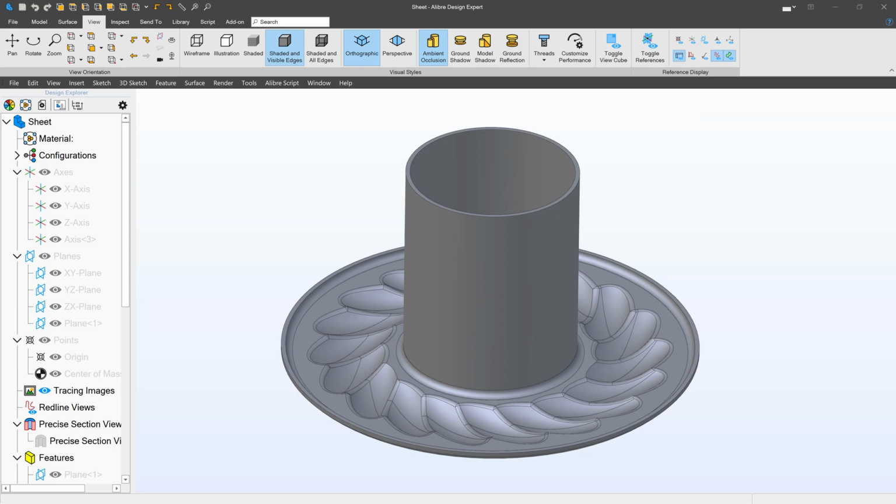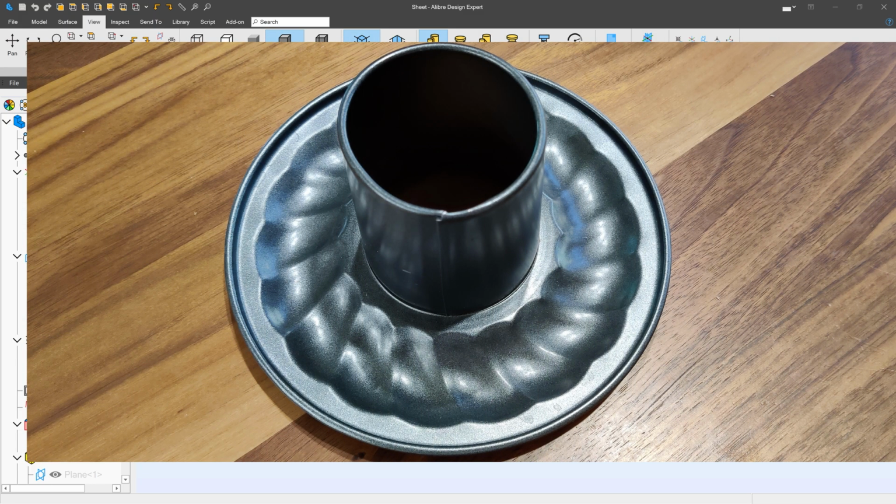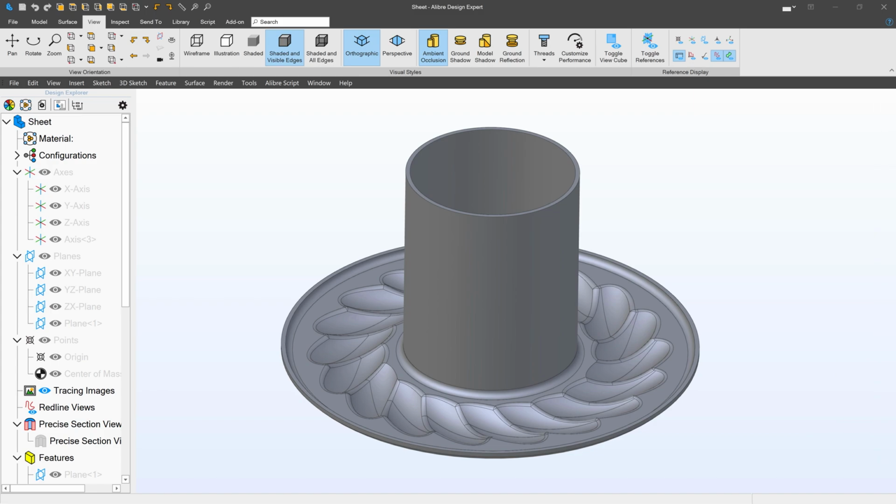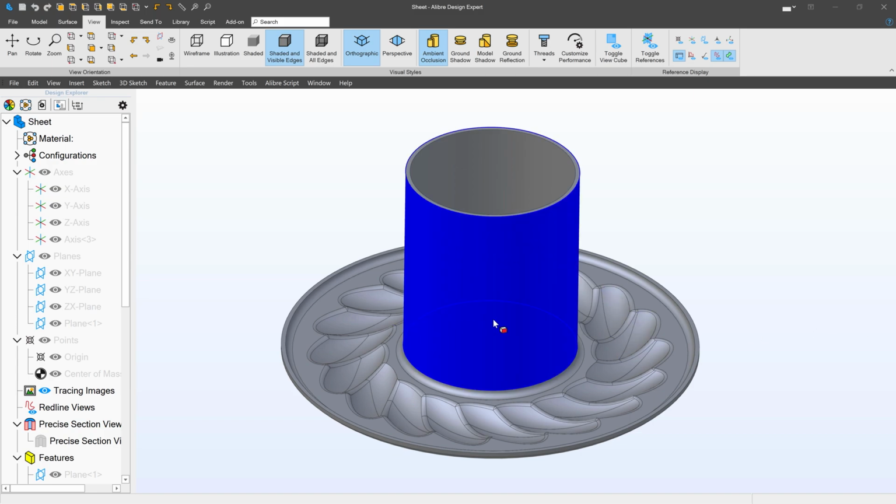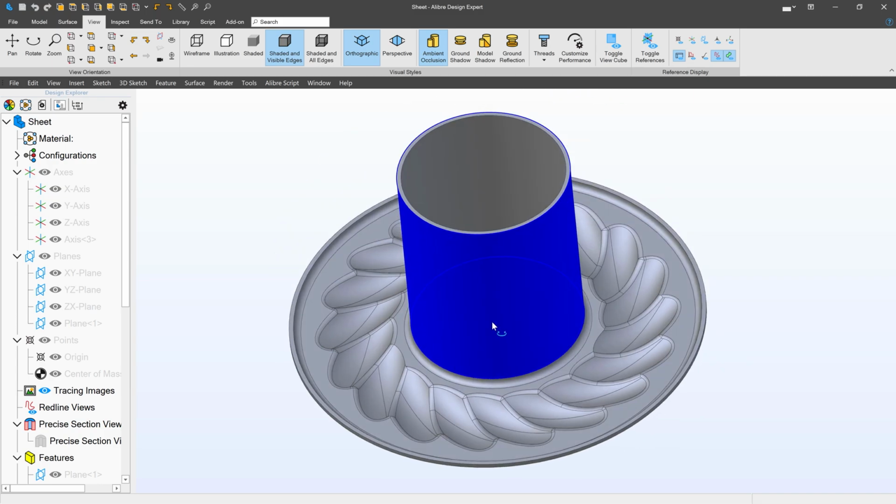So I recently saw my wife's bundt cake baking dish, and I thought that was pretty cool geometry. Maybe we can replicate it in Alibre. So let's go through how to make a baking dish like this in Alibre.